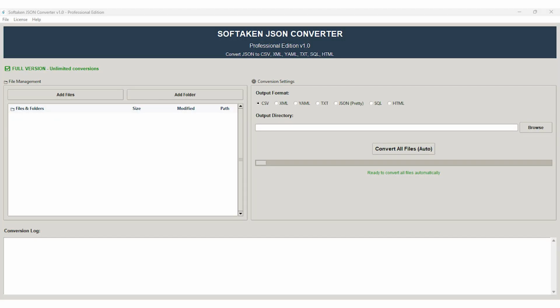Step 1. First, launch the Softaken JSON Converter software. The interface is modern and user-friendly, designed for quick and efficient file conversion. You'll see a preview of your JSON file right here on the screen. This lets you check the data before starting the conversion process.